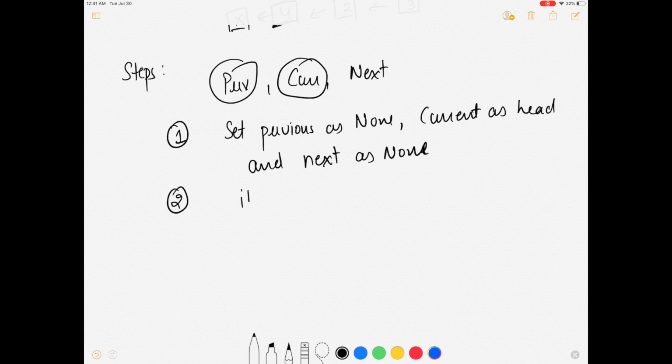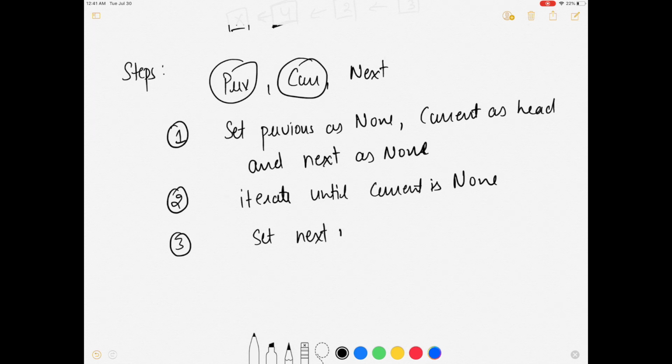So iterate until current is none. Third step is, during each iteration we need to set next node of current to previous.